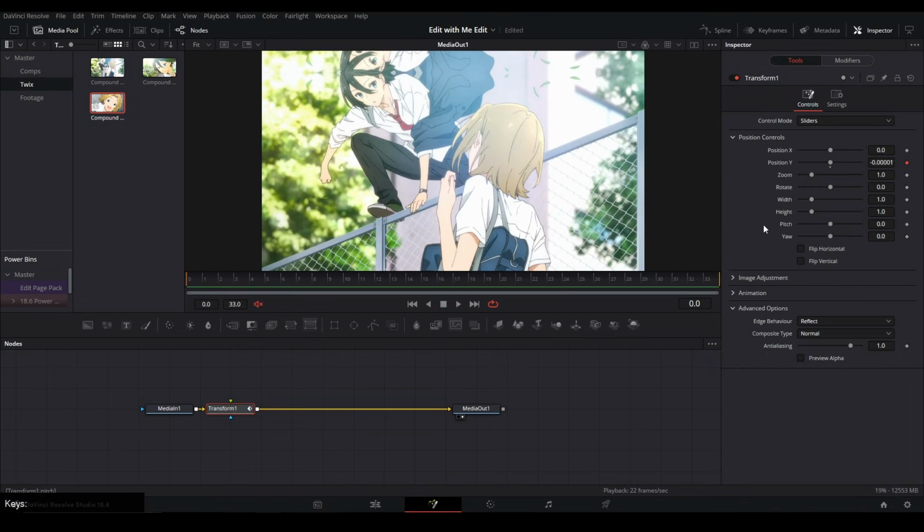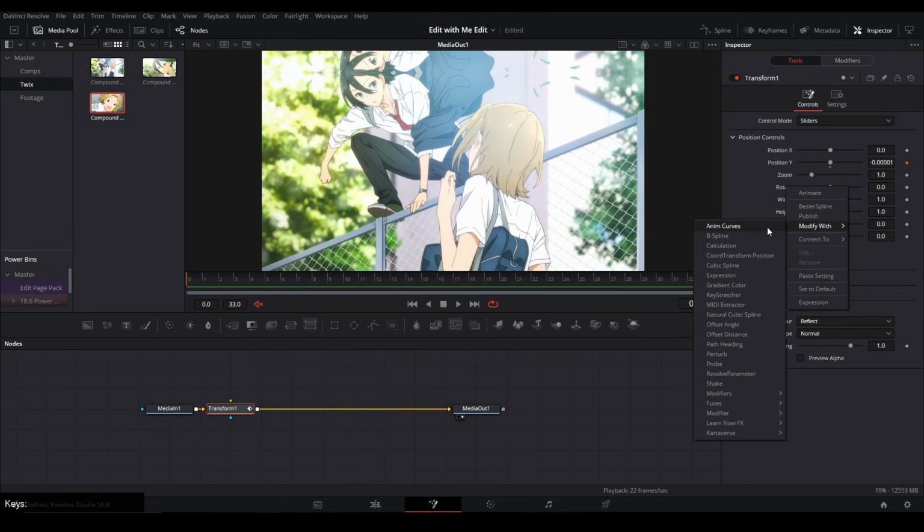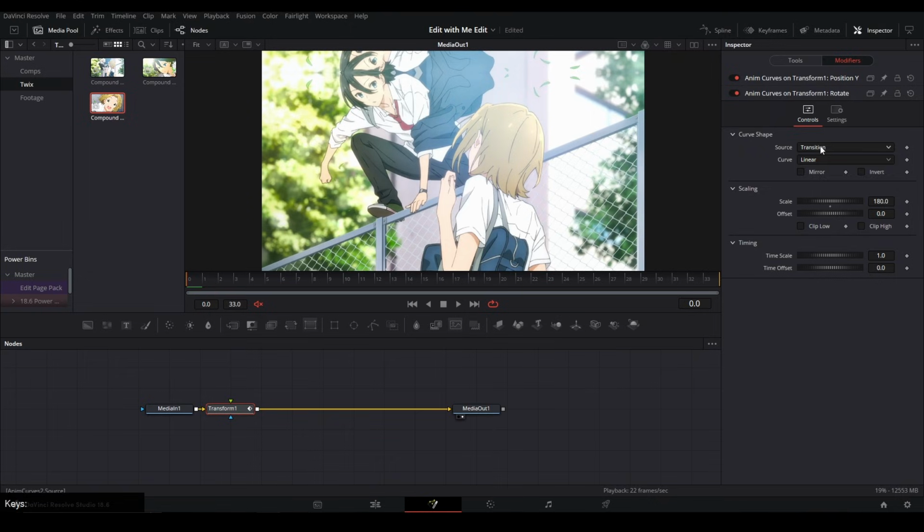Go back to our tools. I'm going to do the same thing for our rotation. I kind of want a little bit of rotation as well. Right click it, go to modify with, Anim Curves, modifiers. Remember, change our source to duration, curve to easing, the out to elastic. And this time we're going to do the same thing.